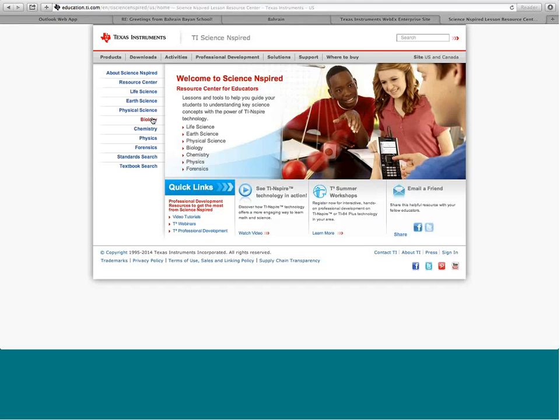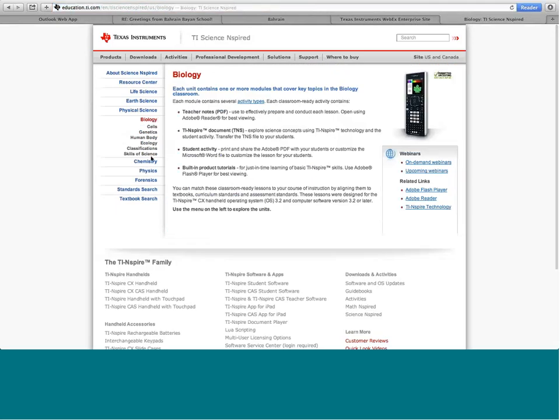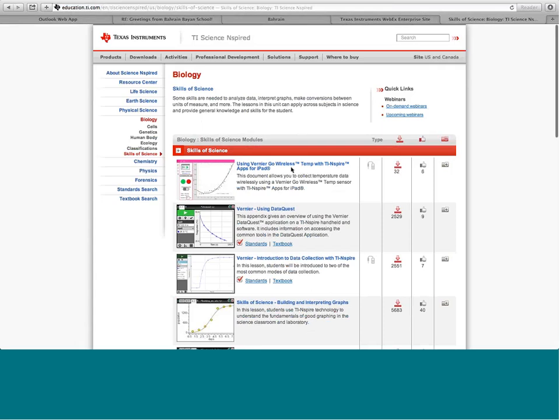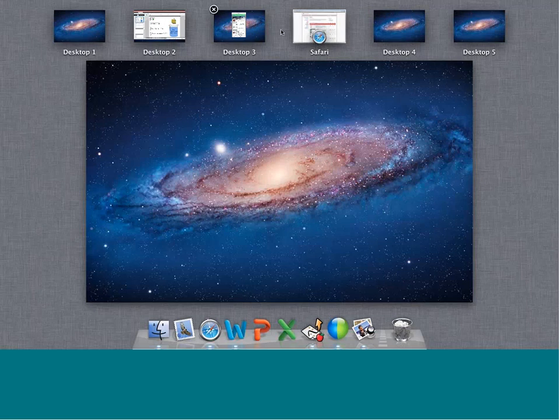The three activities that I'm going to be showing tonight: one is called The Need for Speed, in the biology section. We're also going to be looking at heat and temperature from the chemistry section, and falling objects from the physics section. You can go into each one of these, and skills of science. Isn't this what Greg was just talking about? And sure enough, there's the wireless app right there that you would just download. So that's the TI Nspire website.